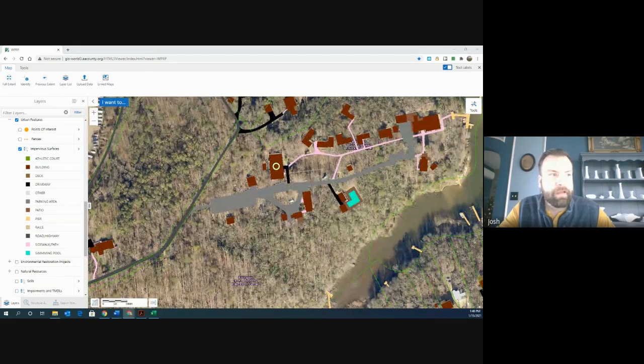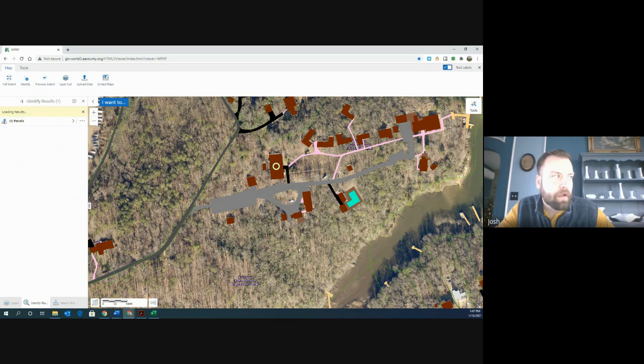So here at Arlington Echo, and I'm leaving this legend open so you can kind of see which impervious surfaces we're dealing with here. And what you can see is that we have some parking area, we have some buildings, we have some sidewalks. What's really great about this is if you use your identify tool, again, I'm going to select that, and I'm just going to highlight the WSA office here, and it's working.